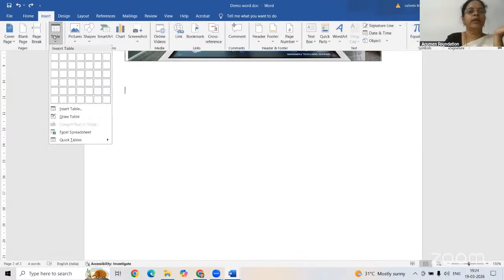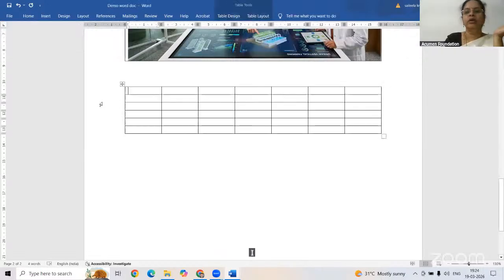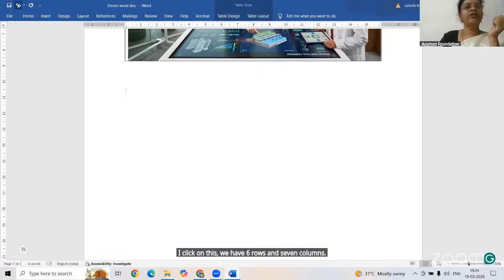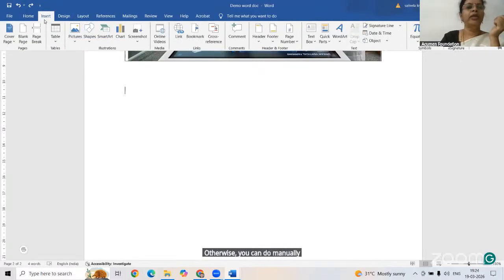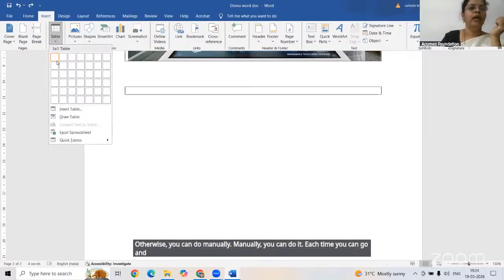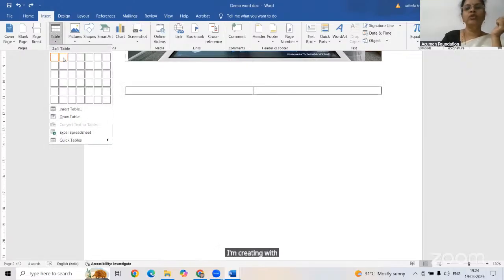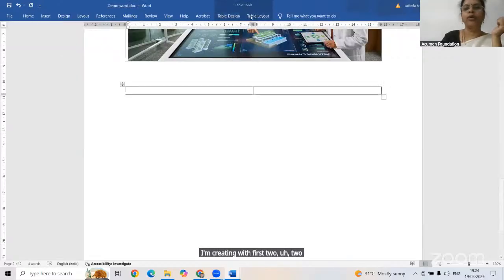Wait a minute. Okay, I click on this. You have 6 rows and 7 columns. Otherwise, you can do it manually. Each time you can go and do it manually. I'm creating a table with first two columns and 1 row.